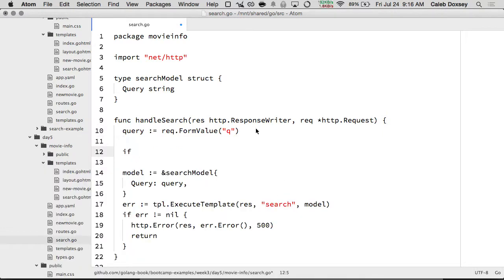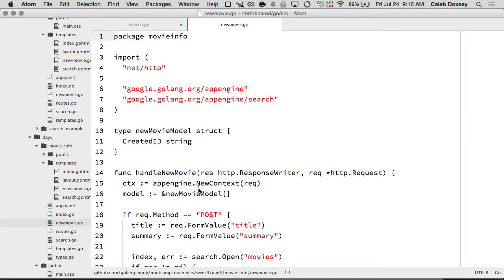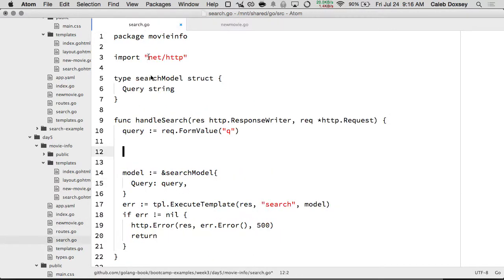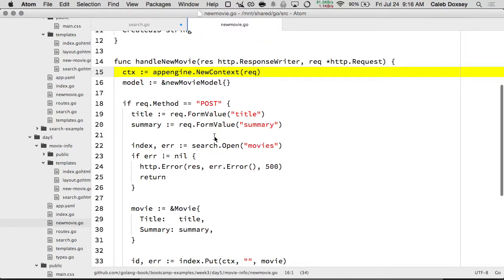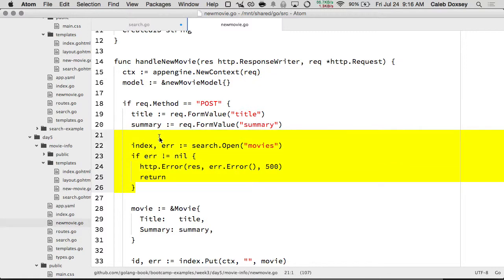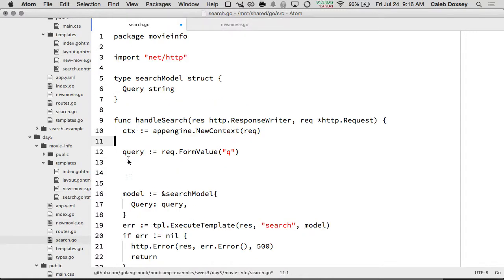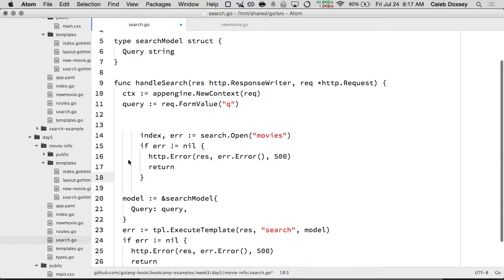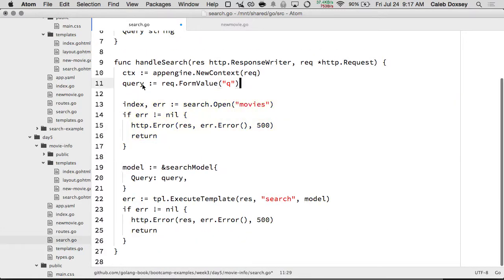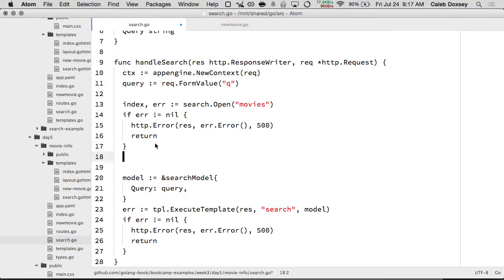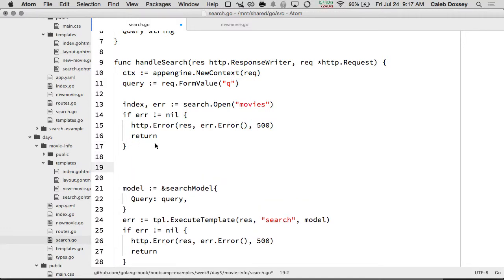So from the other one we can grab this bit about the context. We'll need that. And then this bit about the index. That guy. So now we have an index. And how do we search an index? We use index.search. And so it'll take a context and a query.